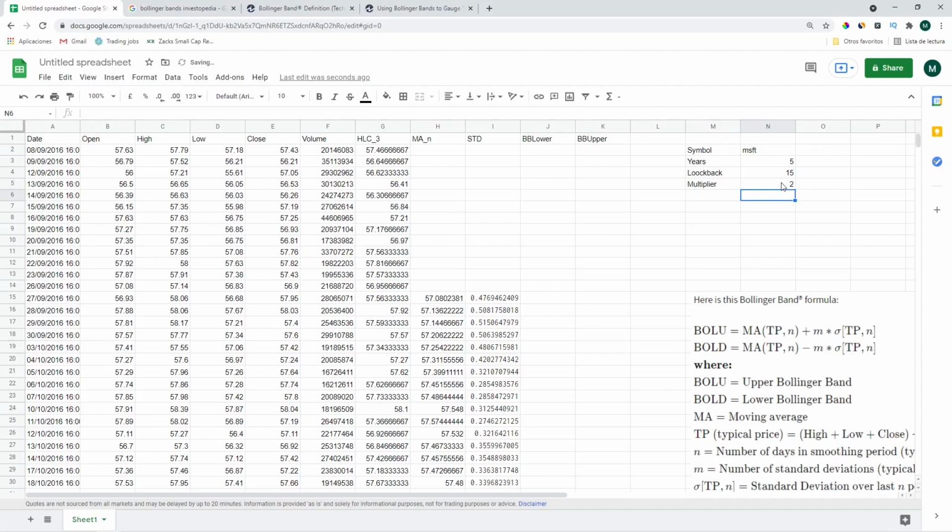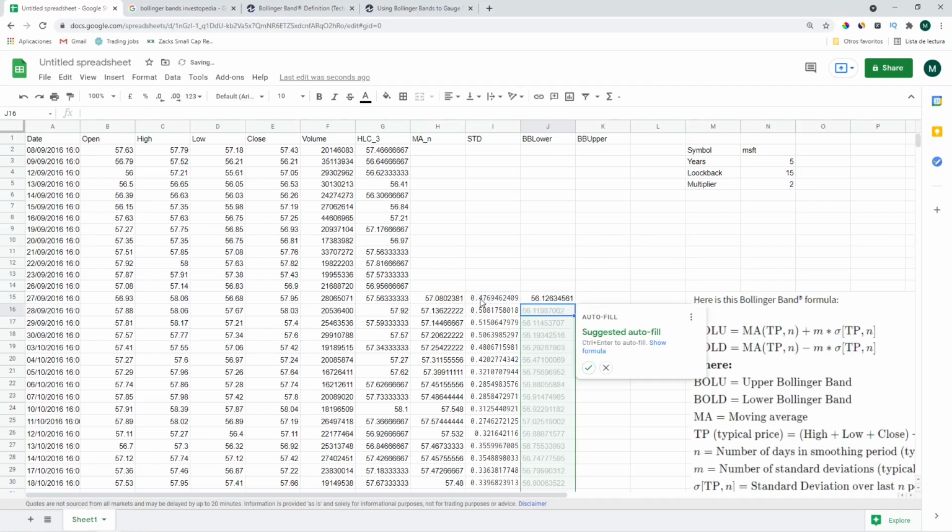And let's also name this cell. Let's name it multiplier. Okay, and now let's do this equals to the MA over the last n periods minus multiplier times the standard deviation. Autofill? Yes, why not?